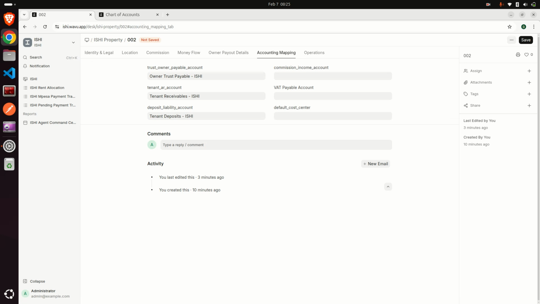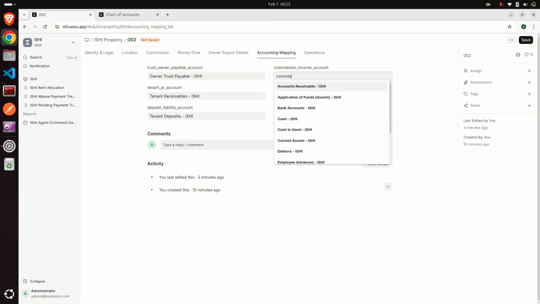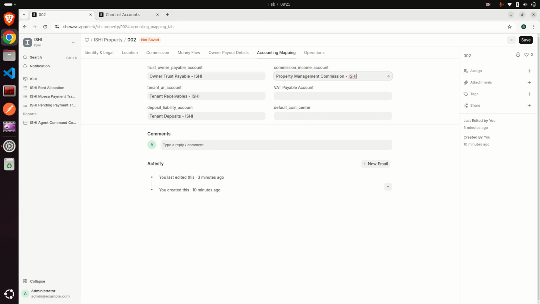Commissions is your commission. So again, this makes it easy for you to see property management commission, how much money you have made from the properties, from this specific property here. So you pick that account there and you're able to see that figure in one place.